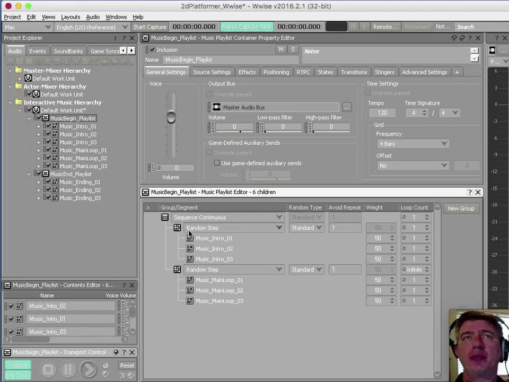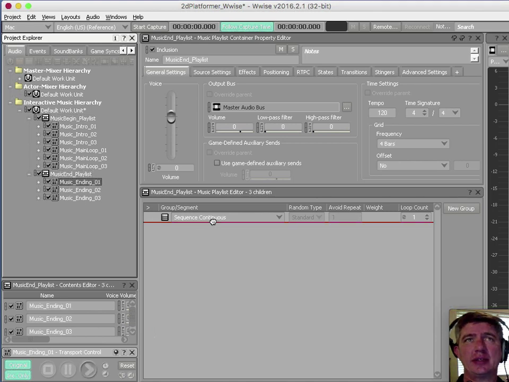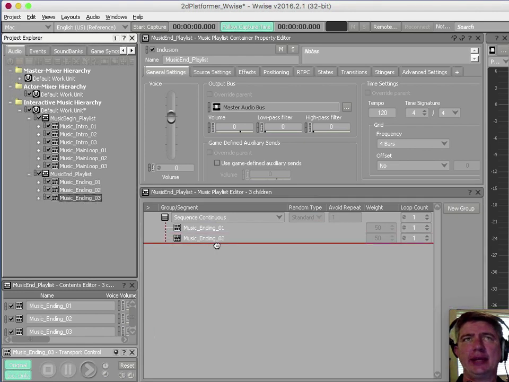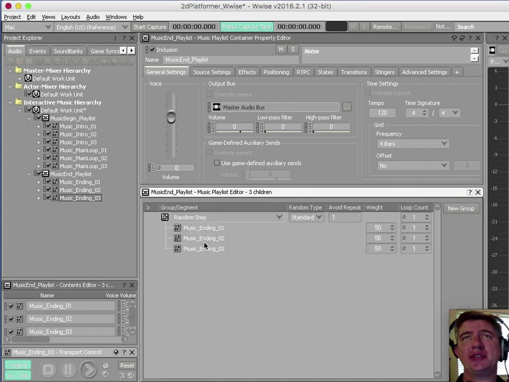So random step will work for each one of your groups, and you want to set the music to be infinite. If it only plays one time and stops, we want to make sure that we set it to play infinitely. All right, so this is how this playlist should work. Let's go to our music end playlist. This is going to be really simple. We're just going to drag all 3 of our endings in here and set it to random step so that it just does this once. Randomly chooses an ending, plays it, and then it's over. The game will start over again, and all of the music will start again.